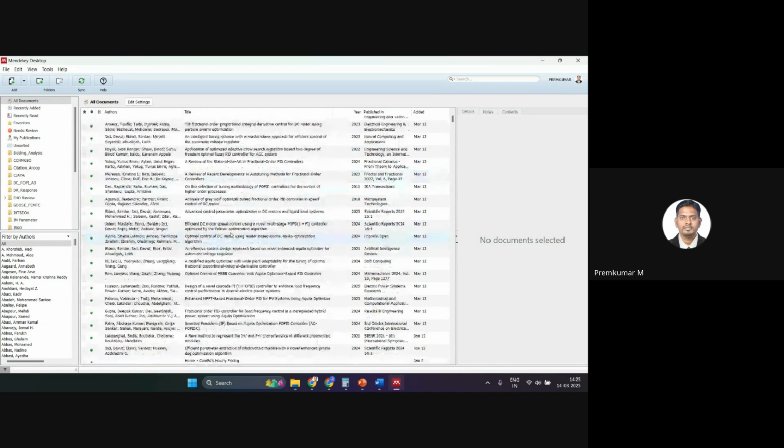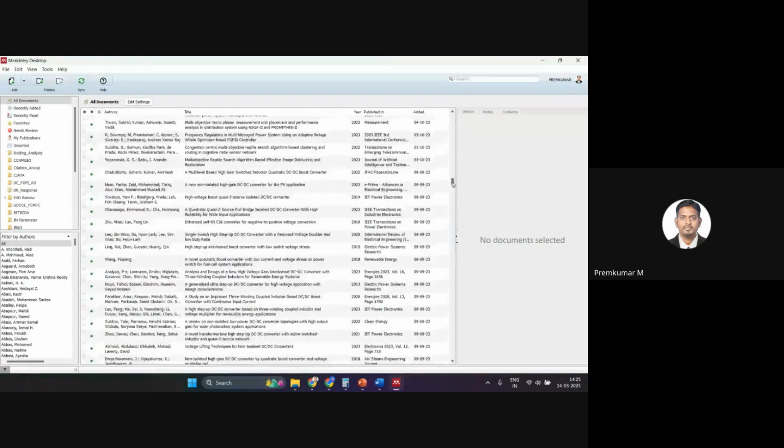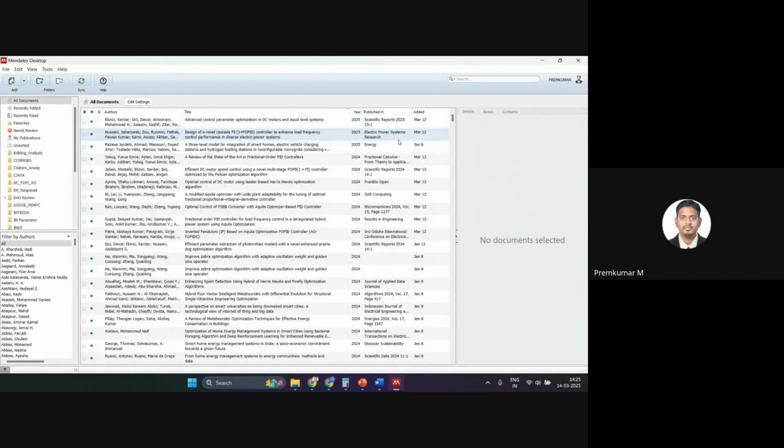Here I have added more than a thousand papers already. As I told you, almost 7 or 8 years I'm using this tool. Whatever paper I write, mostly I'll keep it in the Mendeley desktop. If I refer to any papers directly, I will include them here. And on this side you can observe, since I already uploaded, all my references are showing.